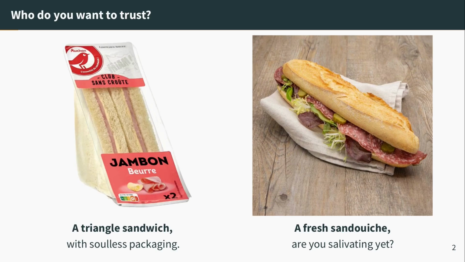The same sandwich, roughly, the same ingredients, at least, like wheat flour, jambon, maybe some butter, but on the left, you have it packaged, as a triangle sandwich on an aire d'autoroute with soundless packaging. And there you have this delicious fresh sandwich. Okay, are you salivating yet?